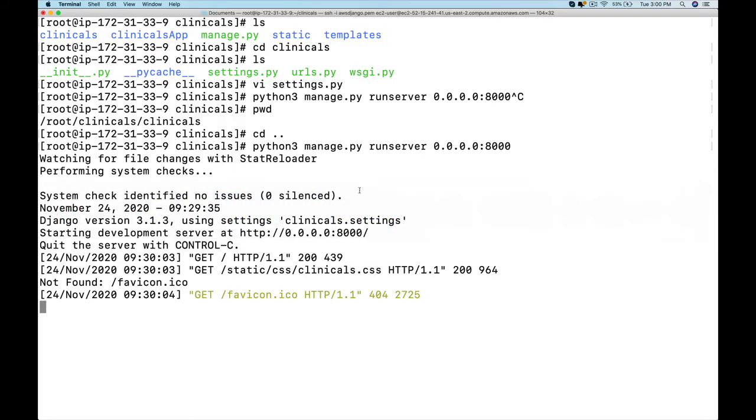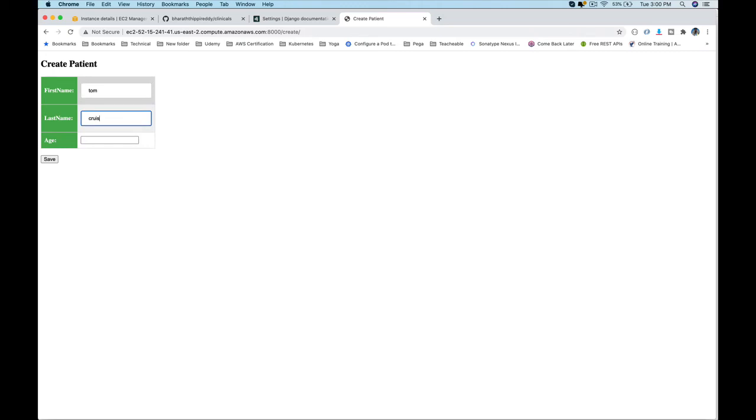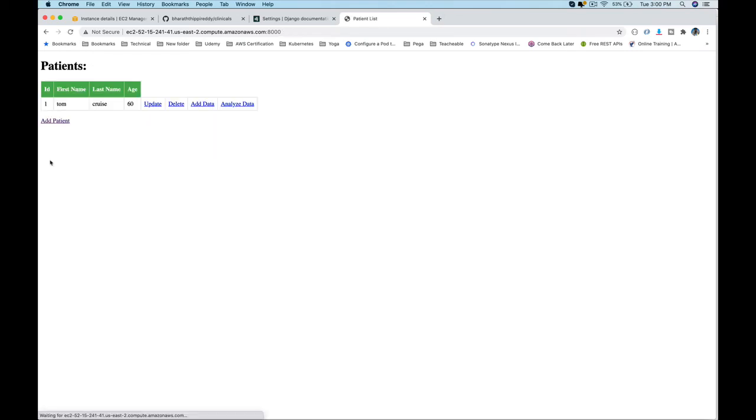It is connecting to the MariaDB, which we have configured. Everything works great. Click on add patient, and you can add, say, Tom Cruise as our very first patient. Age, I guess, is somewhere around 60. Save. And the save happens. Our application is working as expected.